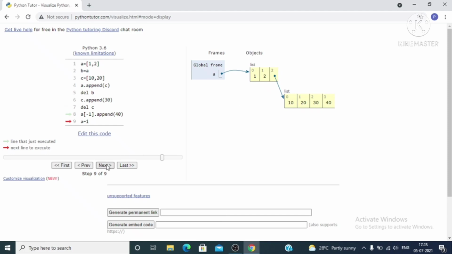Again click on next. So see, in this case A minus 1 means the last element. Append 40. What does it mean? A is a list, check the last element of that list; the last element is also a further list, and in that further list you have to add a new element 40.